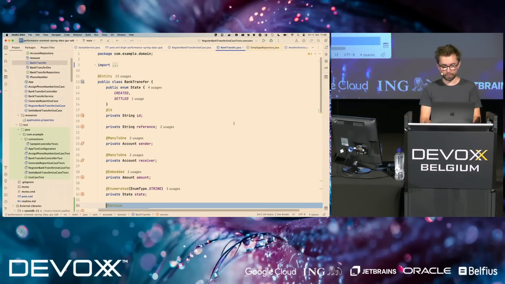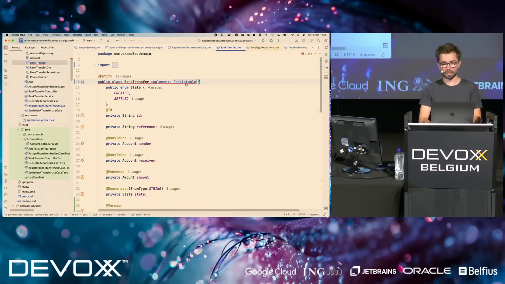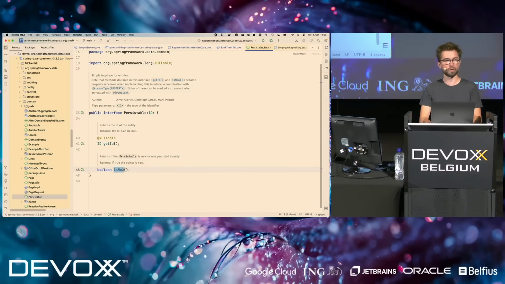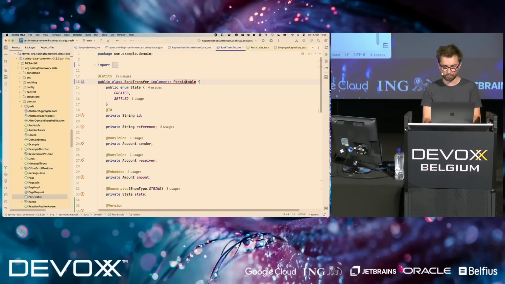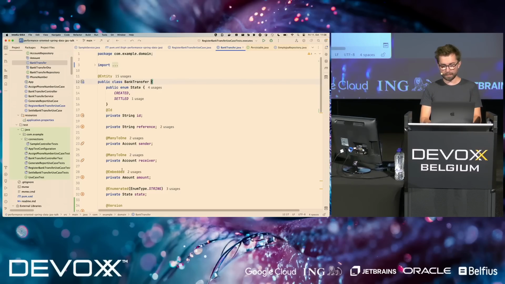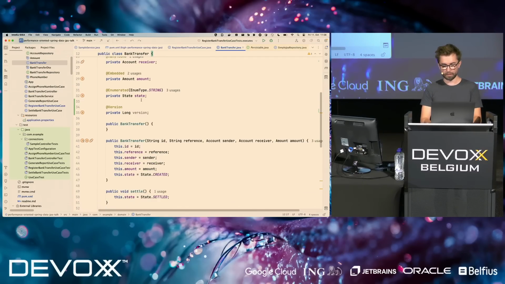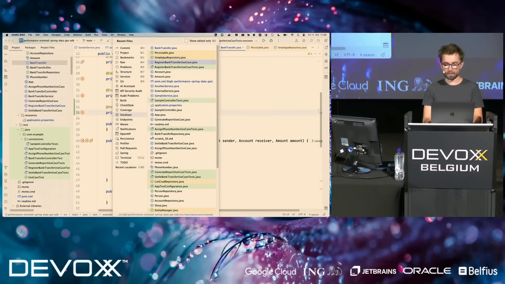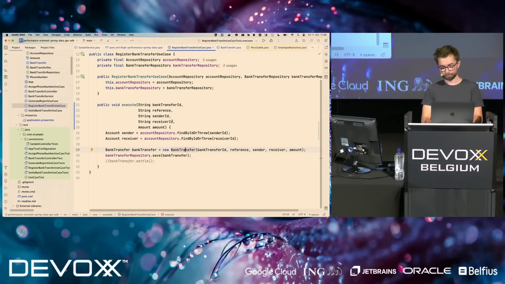The alternative is to implement an interface called Persistable. This interface has a method isNew, where we can define our own custom logic to tell Spring Data if this entity should be considered as new or not, and depending on that, call persist or merge. Here I will just stick to using this version column. What else can we do to improve it?